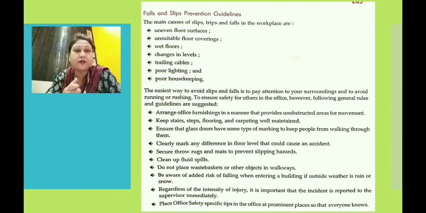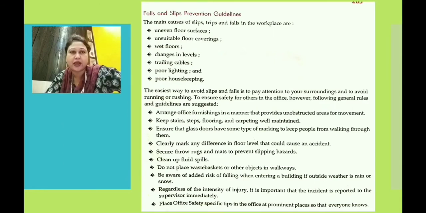So we should be aware of the added risk of falling when entering a building, and if outside the weather is rainy or snowy. Regardless of the intensity of injury, it is also important that the incident should be reported to the supervisor immediately. And we should place office safety specific tips in the office at prominent places, so that everyone knows what is going on, or if there is any reconstruction or anything going on, so that we can prevent ourselves from falling or slipping.